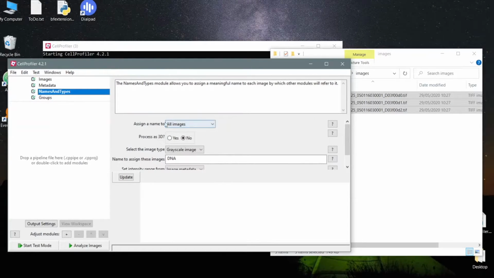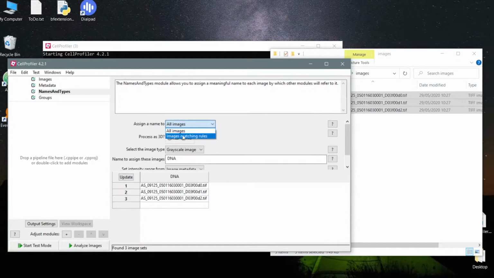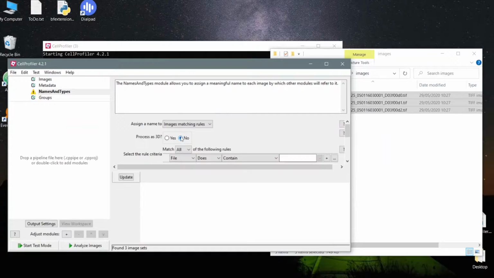Now you can see by default, it will assign the same name to all images. In this case, it's using DNA as the name. If I were to update, my preview here is showing me that I have 3 image sets with 1 image each. Now, obviously, we have these 3 channels, so we actually want to make 3 channels per image set. So I'm going to switch this to images matching rules mode.